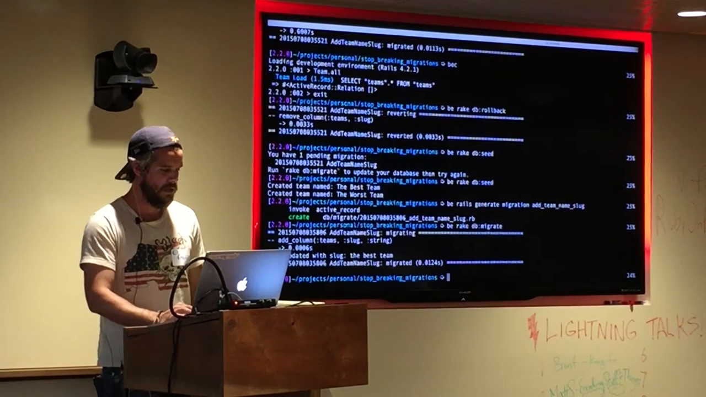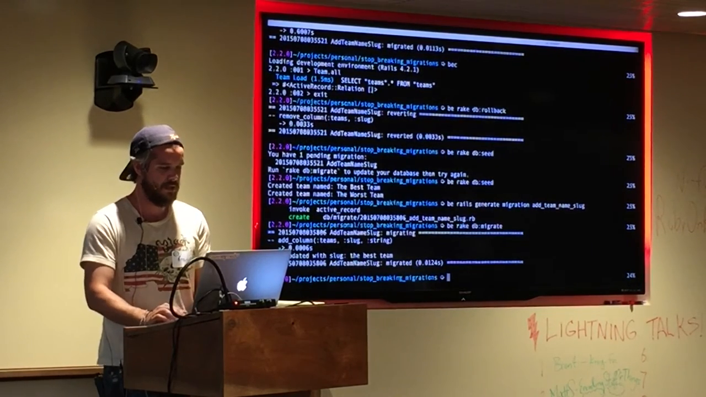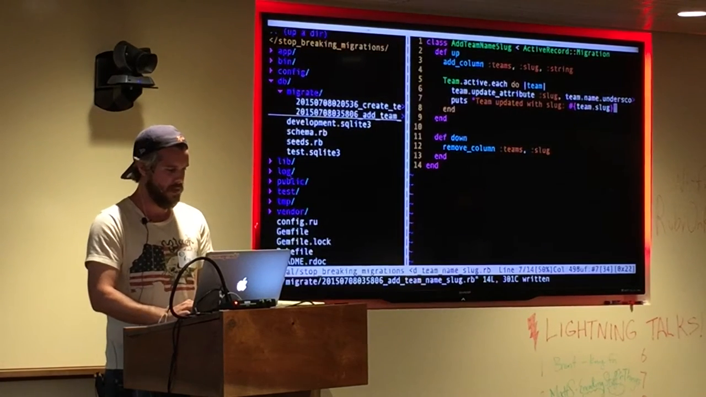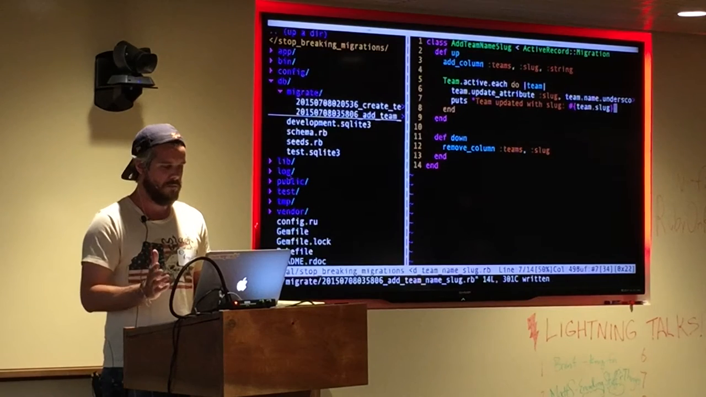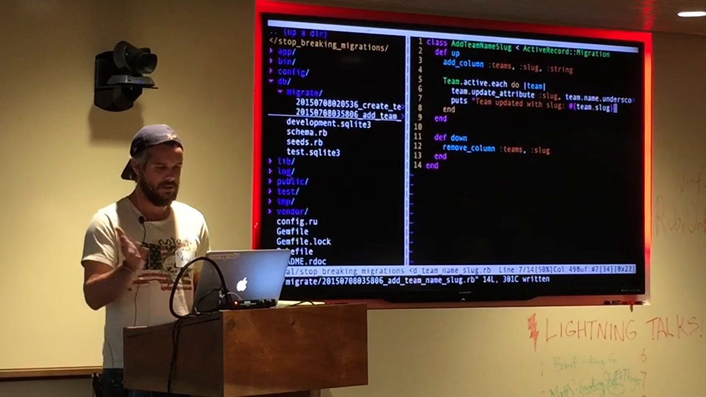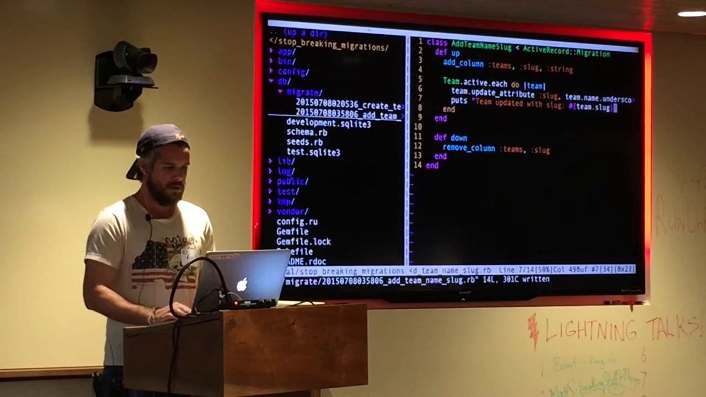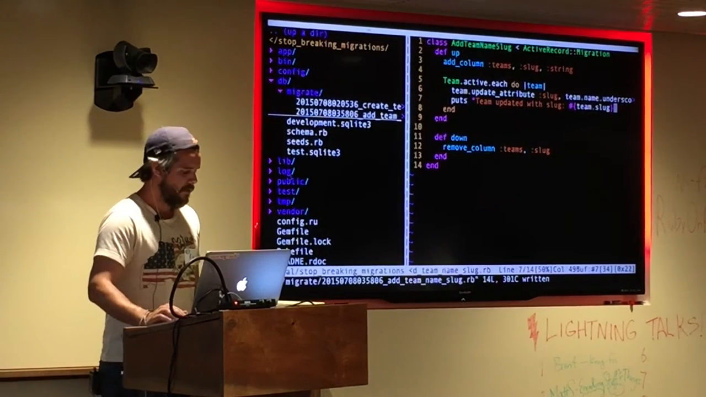Okay, so you can see it updated the team with the slug, the best team there. Didn't put underscores in there, but that's probably what we wanted, but that doesn't matter now. So yeah, everything worked good there. That's awesome. I mean, like I said, there's probably some other issues here, but so what can break here now?